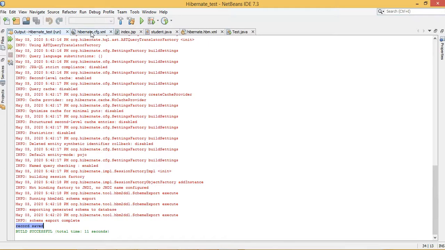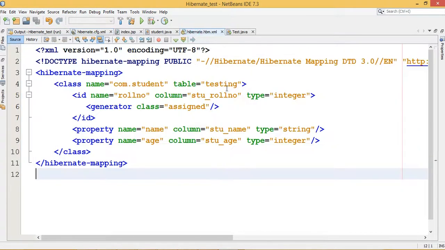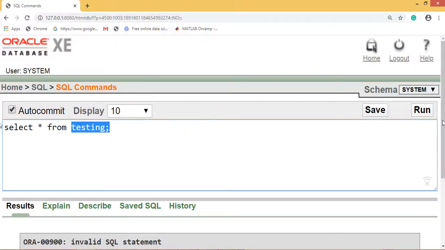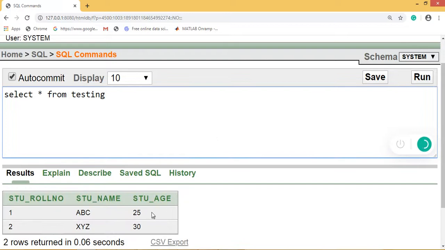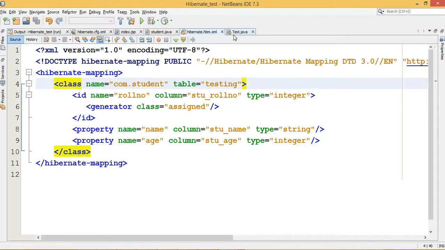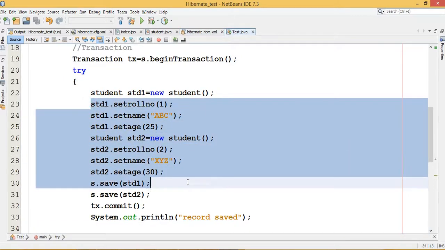So here I put which one? Table name testing, no? Okay. Select, I again mention the same thing. Select star from testing. You will see stu_roll_number, stu_name, stu_age, and both records which I passed here are automatically inserted. So this is my simple Java application which is able to save records on the database side.